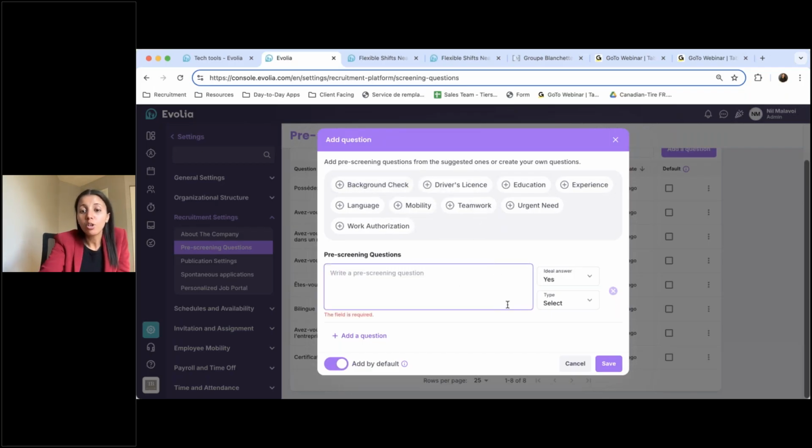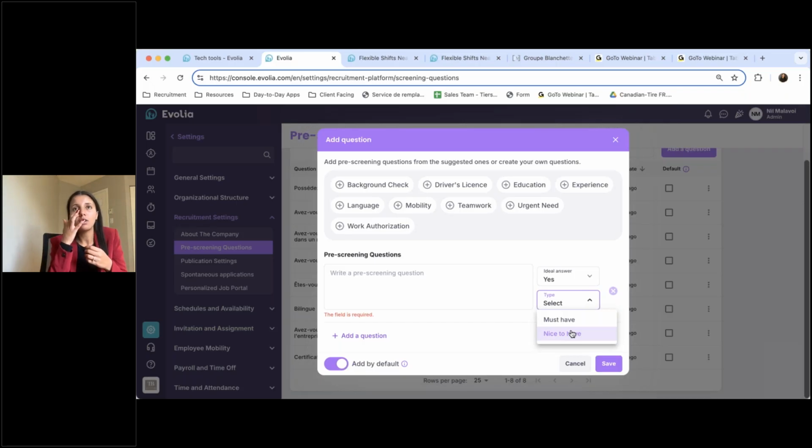You're also able to select if it's a must-have, a necessary requirement, or if it's nice to have. The candidate won't see if it's a nice-to-have or a must-have when they answer the question, but it's really for you when you're managing your candidates. You're going to be able to see which ones answer your must-haves correctly and which ones answer your nice-to-haves correctly. We're going to see that as well when we look at the candidate management.